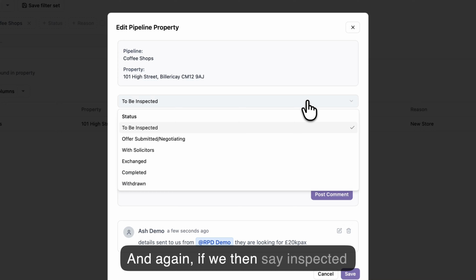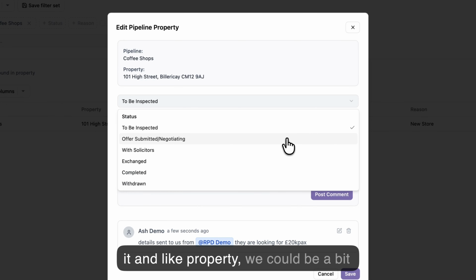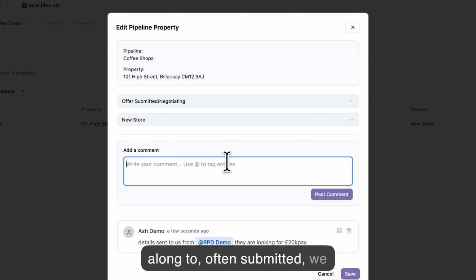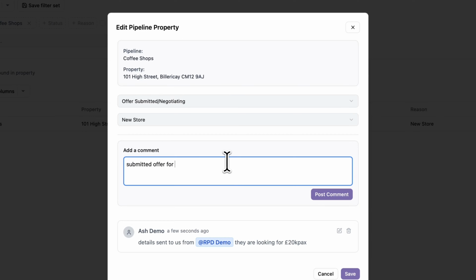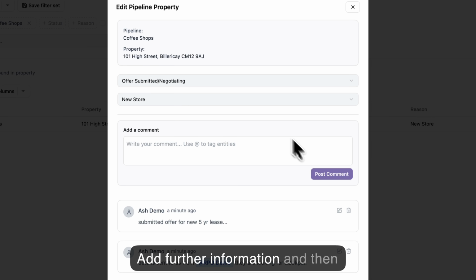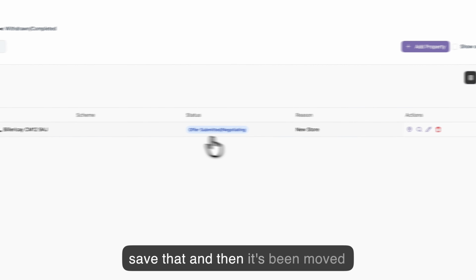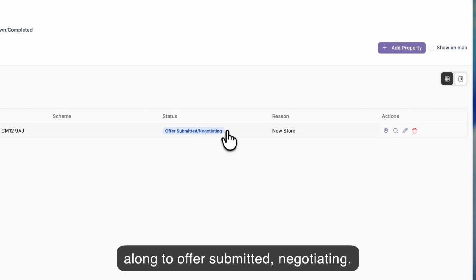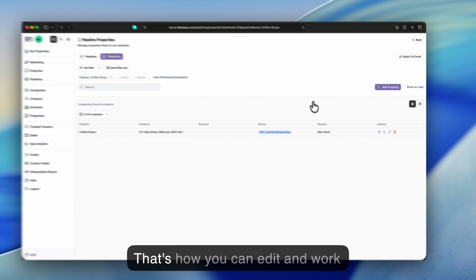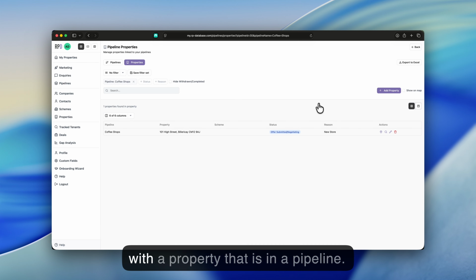And again, if we then say we've inspected it and like the property, we could move it along to offer submitted. We could add further information and then save that. And then it's been moved along to offer submitted and negotiating. That's how you can edit and work with a property that is in a pipeline.